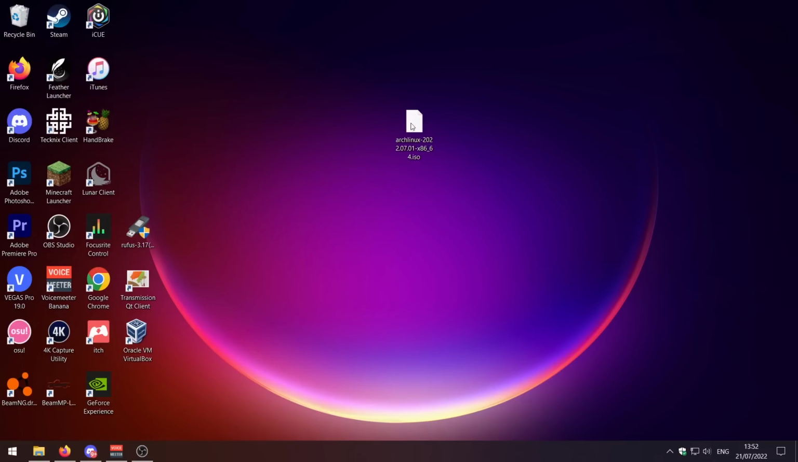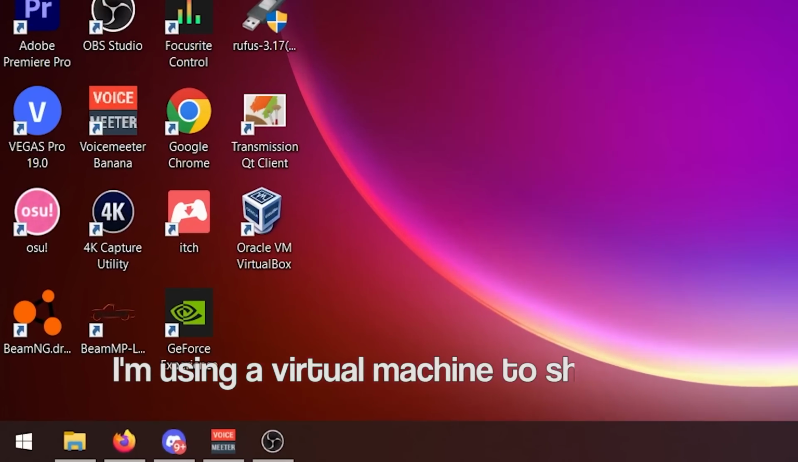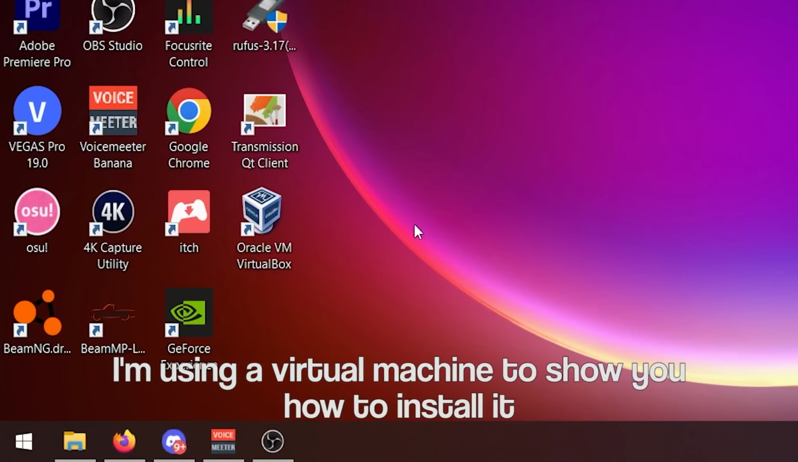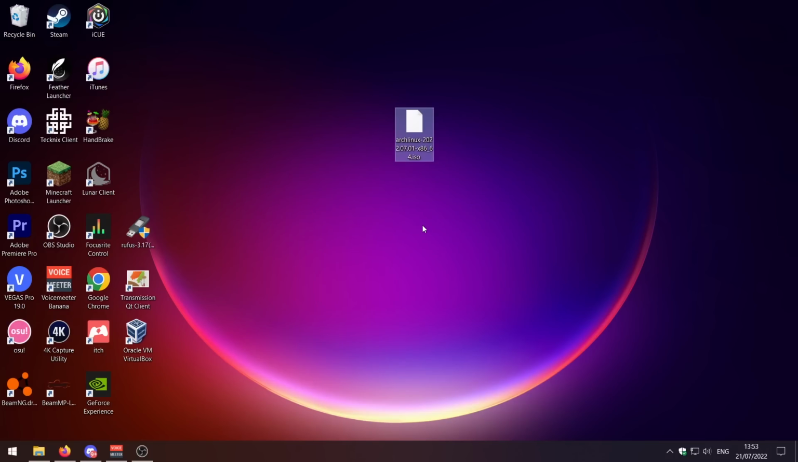All right, so now that it's downloaded, I've put it on my desktop here. Now, as usual, you just need to get Rufus, get a blank USB stick and make the USB, basically. It's nice and easy. I'm not going to do that in this video. I'm actually going to be installing it in a virtual machine. Let's show you how to install it.